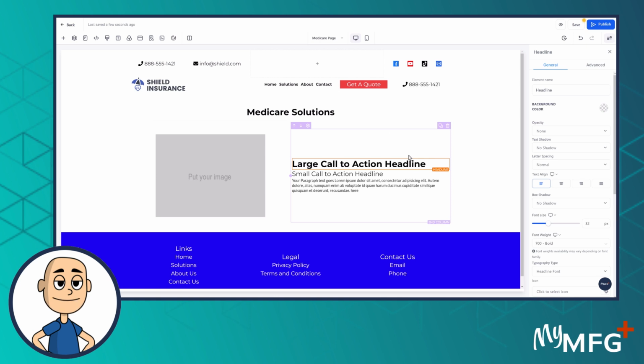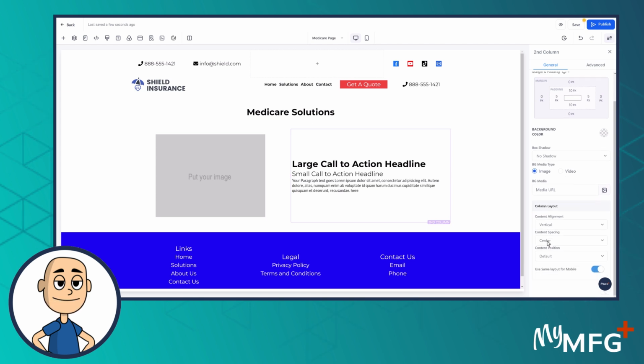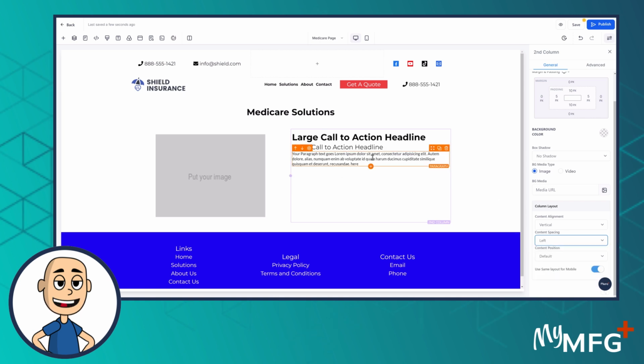Next thing I want to do is have this side aligned with the top of this. So we're going to click on the purple or lavender box, and down here, under content spacing, I'm going to go left, and that'll pop it up all the way to the top. Now you can also do content position, start, center, or end. We're going to leave it as the default for this because we've got the content spacing here. And here's where I would add my first blurb about Medicare.